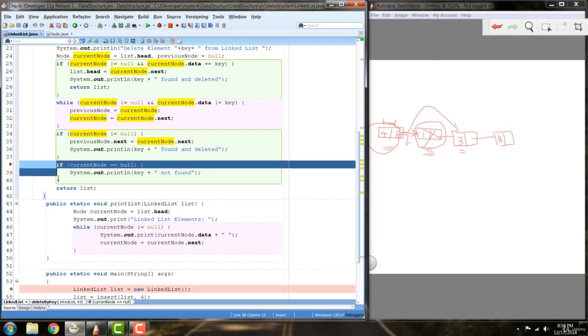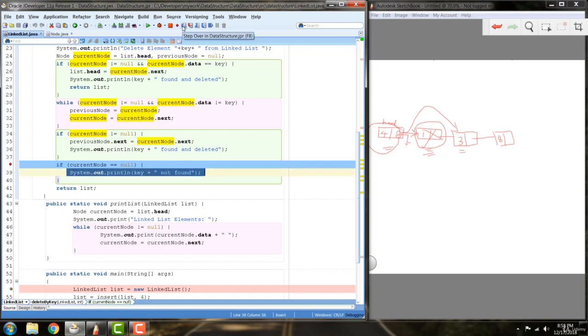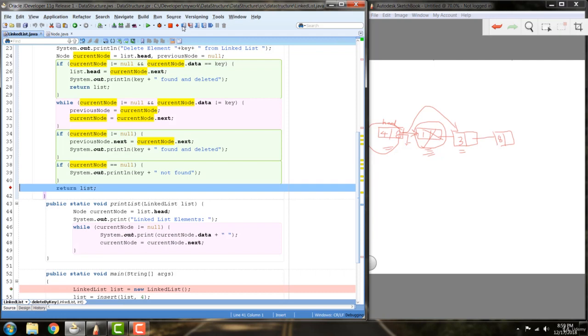This is the case to check whether the element I'm trying to delete is not available in the linked list, in which case I have to display that the key I'm looking for is not found to delete. If current node is null, it means the last node reference will be null. In this case we have already looked through all the data, so whenever this occurs, it means we can't find the record we are looking for. In that case we have to display not found. Anyway, this is not the case for this scenario, so I'll just skip this. That's it.